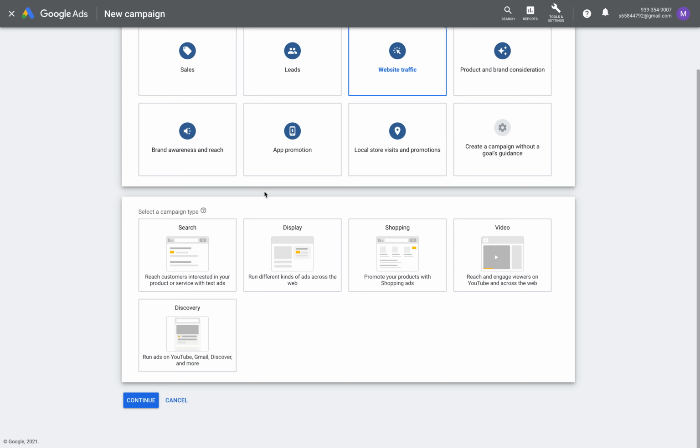And here I have multiple options after I selected the goal. Again, the goal is not that important what you select, but here the campaign types are very important. The first option you have is a search campaign. Search campaigns are the ones that appear at the top of search results when someone types for something on Google. For example, if you'd go right now on Google and you search for laptop, you're probably going to see some ads at the top. And these are probably the most common type of campaigns that people create.